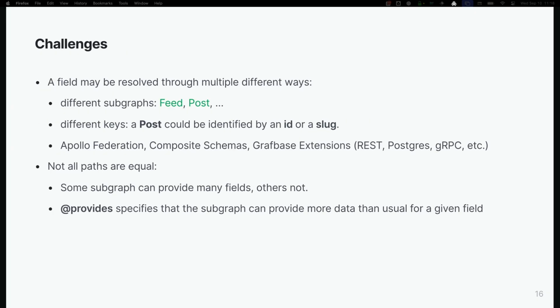So to summarize the challenges a bit: a field can be resolved through multiple different ways, different subgraphs, different keys. A post can be identified by an ID or slug, something else. It can be Apollo Federation, composite schema, Grafbase extension. Not all paths are equal. Sometimes you retrieve something from a subgraph, you can retrieve many, many things, and sometimes you can't. And provides can also change that behavior: you can provide additional fields, additional data if you go through this specific field, which you can't in other circumstances.